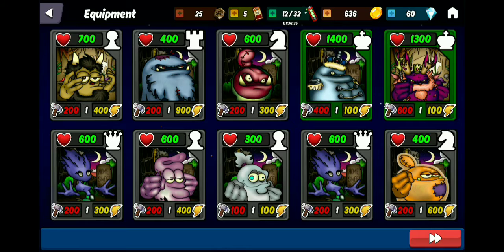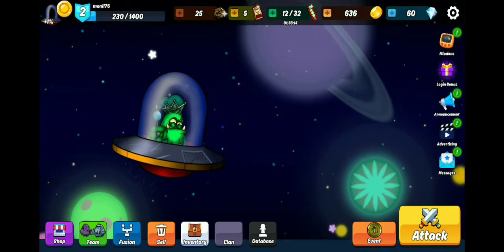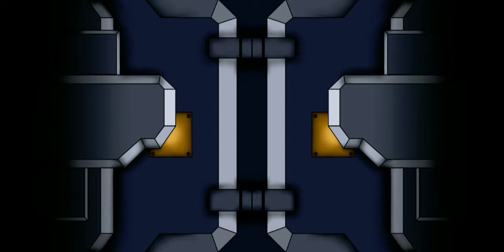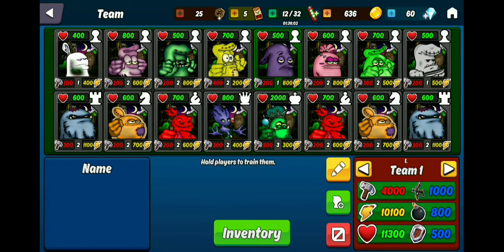Okay, so as you can see, we got these 10 cards from the chest. Now I will exactly show you how you can put these cards into use. So let's go back. Now we'll click on the team button. We'll skip this. If you want, you can go through it. As you can see, this is your playing 16, which you can use in your matches. So to change them, you need to click on the green inventory button.